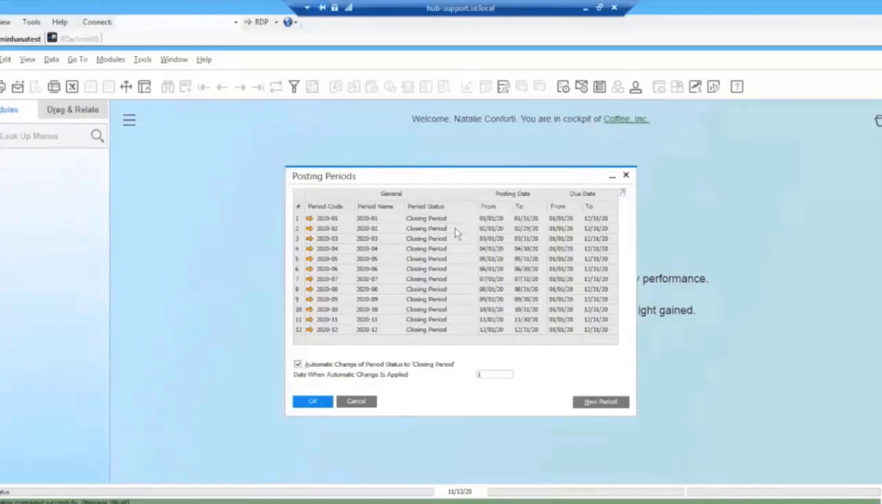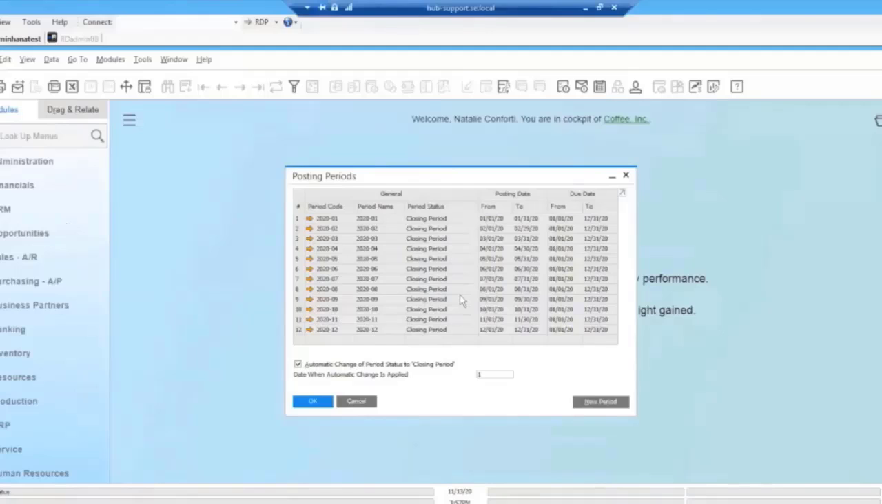In addition, to close our year, we also want to make sure we have a new fiscal year created. Most likely, you probably would have already created your new fiscal year, but in this case, we don't have our next fiscal year created, so let me show you how you do that.